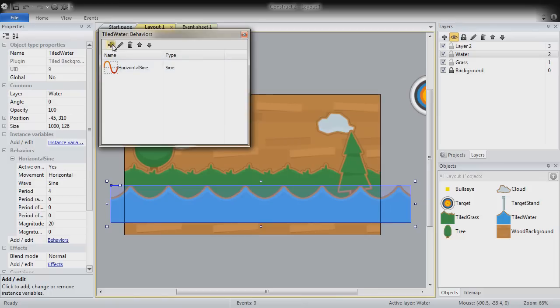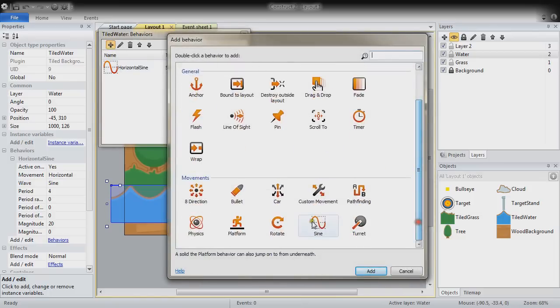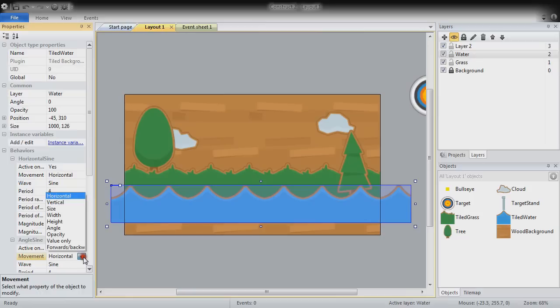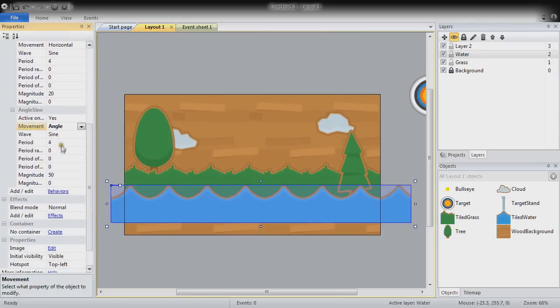Horizontal, that's okay. Add another sine, and this time this is going to be the angle sine. Change the movement to angle, change the period to 8, and the magnitude is going to be 1. It will add a little smooth movement to this cardboard water of sorts. That is going to be a nice effect, I think. That's it for the water layer.